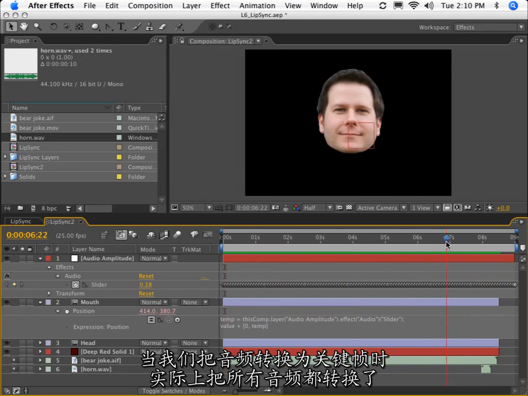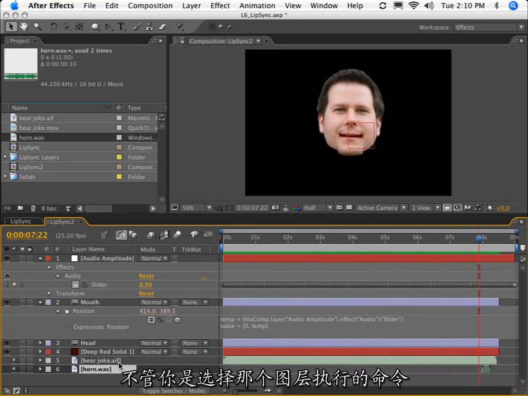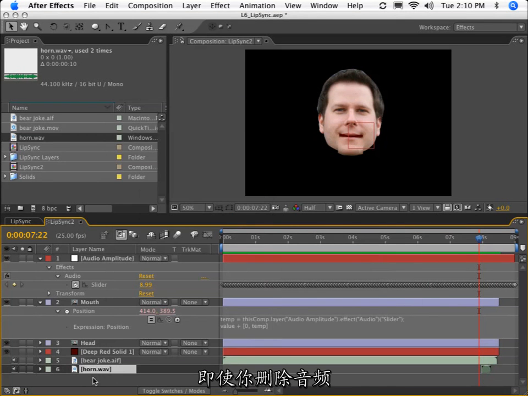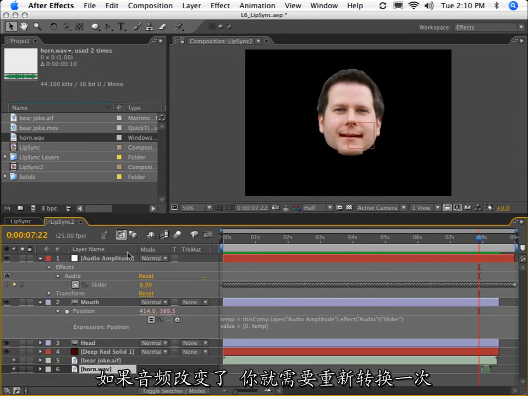Okay, now, what happens when we convert audio to keyframes is that it actually converts all of the audio, regardless of which layer we select to use as our layer to go to the Keyframe Assistant. And even if I get rid of something or delete it, this is not a live kind of thing. If I remove or add audio, this is not going to update itself to reflect the audio in the scene. It's a one-time process. When I convert audio to keyframes, it converts to keyframes, and that's that. If we want to change the audio, we need to go back and readjust the keyframes.